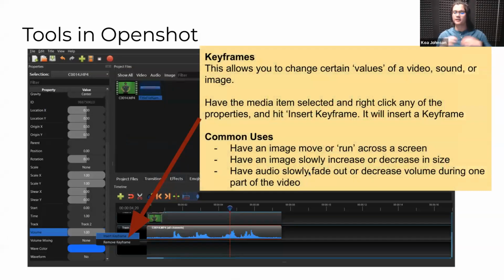So let's talk about keyframes. Now that we've talked about transitions and we add in these transitions, let's talk about changing those values. If we change a value at any point where our cursor, or our playhead, is not the very beginning, it'll try and create a keyframe. That keyframe allows you to slowly change a value.